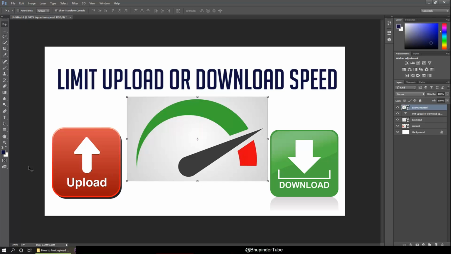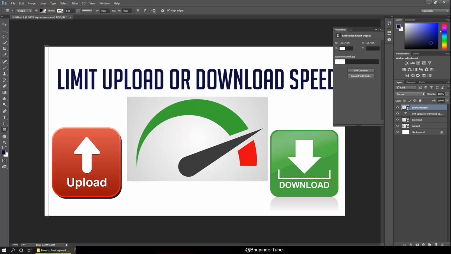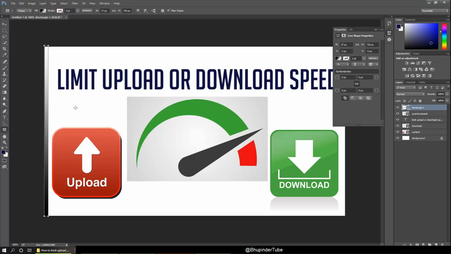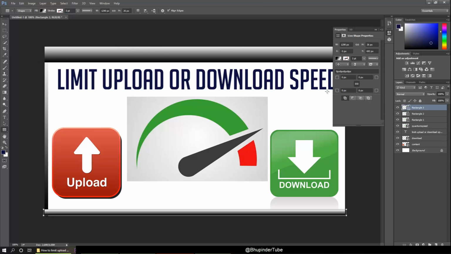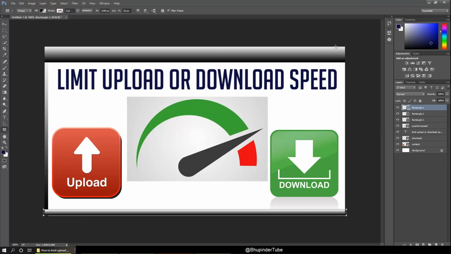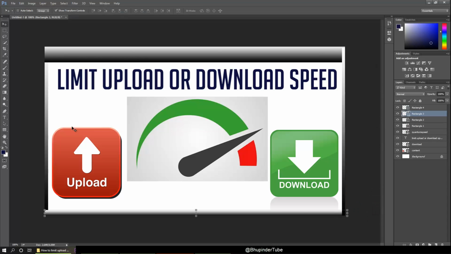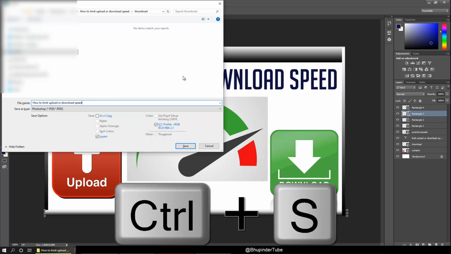To make it stand out, we can create a border by selecting the rectangular and creating a border like this. If you like, you can change the pattern or make a solid color, but I like the pattern, so I'll leave it as it is. So I keep creating borders around just like that, and one more here. Once you're happy with it, then press Ctrl S to save, give it a name and click on save.